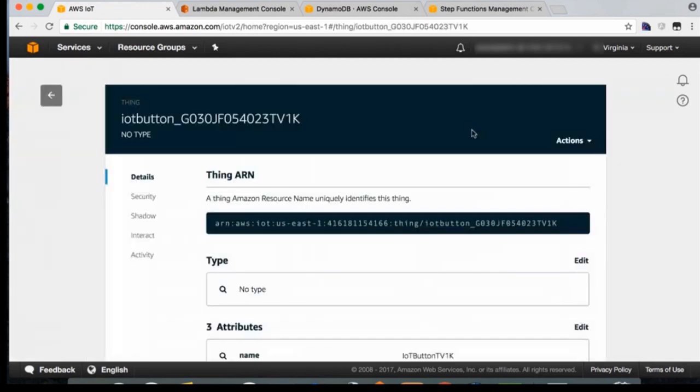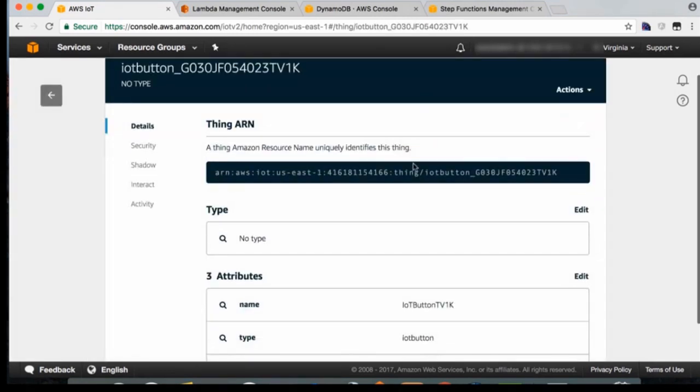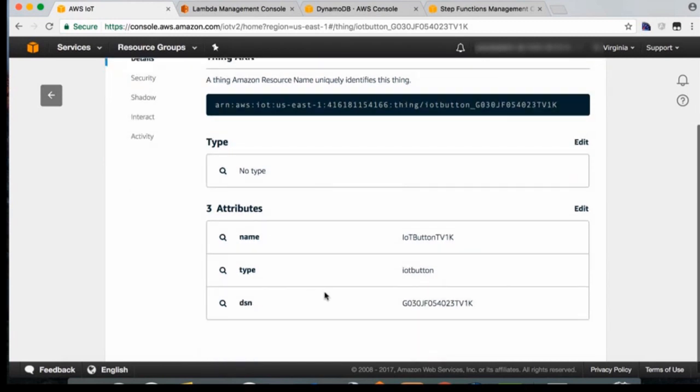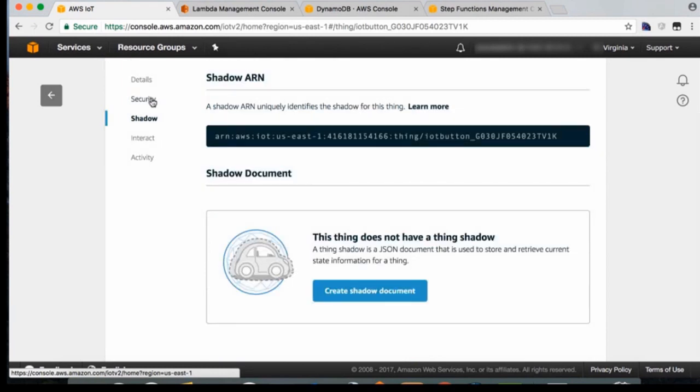So when we went through and provisioned them, it created a thing and a thing type for us. Each button gets its own unique ARN. And with that button provisioning, we give it attributes. Because it's a thing, you can also use the shadow as well. So this button actually creates a thing type, a thing in a registry, and because it's a thing in a registry, you can also make use of the shadow.